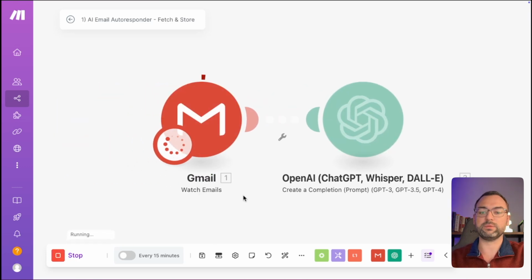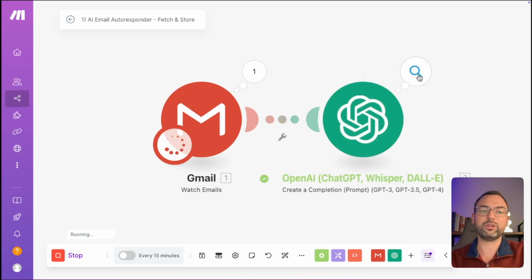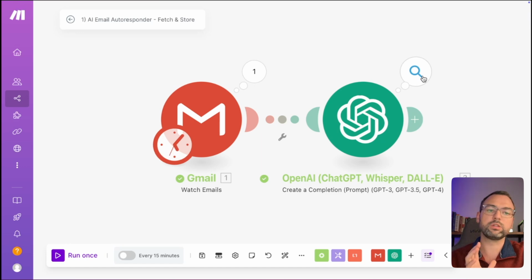It's going to go off and pull from Gmail. It's going to grab those 7, 8, 10 emails and start passing them over to ChatGPT. You can see it's processing them in real time. So let's look at the results to see what we got.